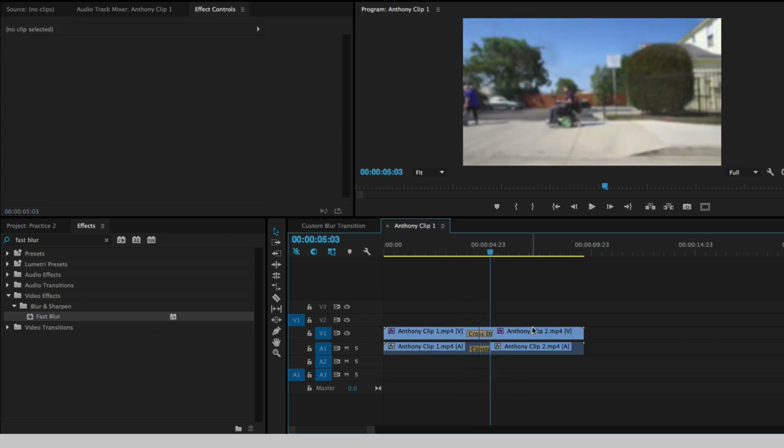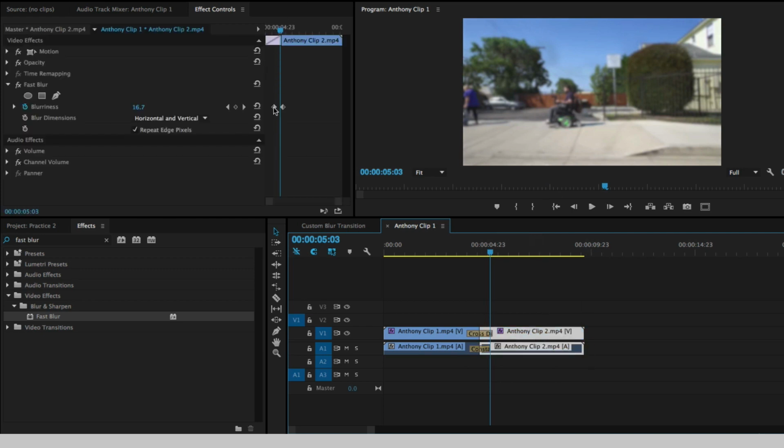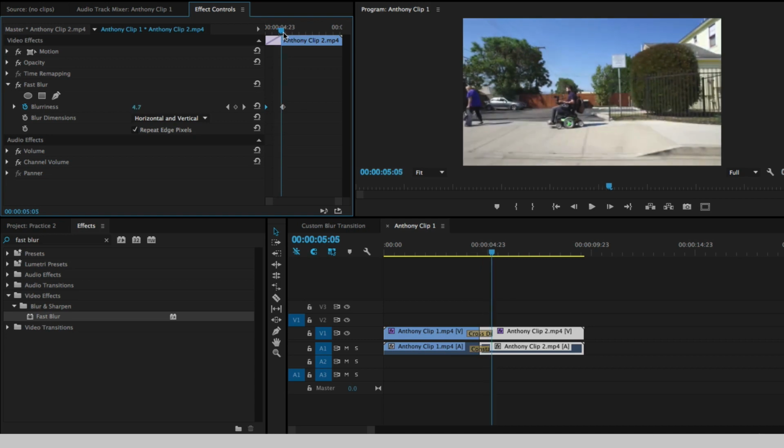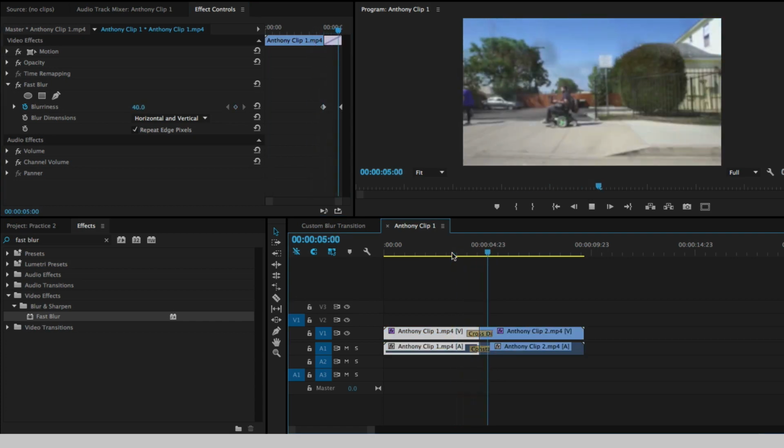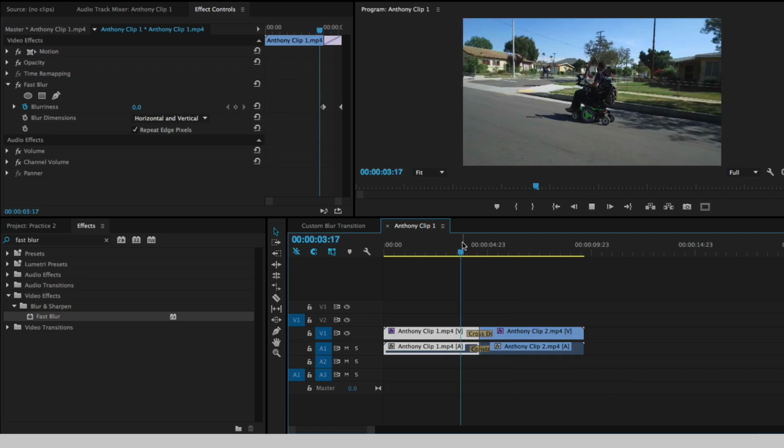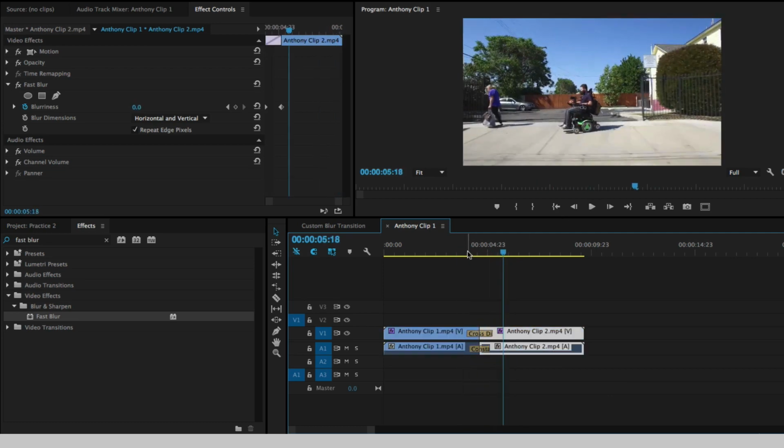Then with this Anthony Clip 2, just select Anthony Clip 2 and drag the first keyframe all the way to the left to the start of the clip. Put your timeline indicator at the end of the cross dissolve and drag that keyframe right there. So now let's play through this. And that's pretty good. The blur isn't as pronounced as I would like.